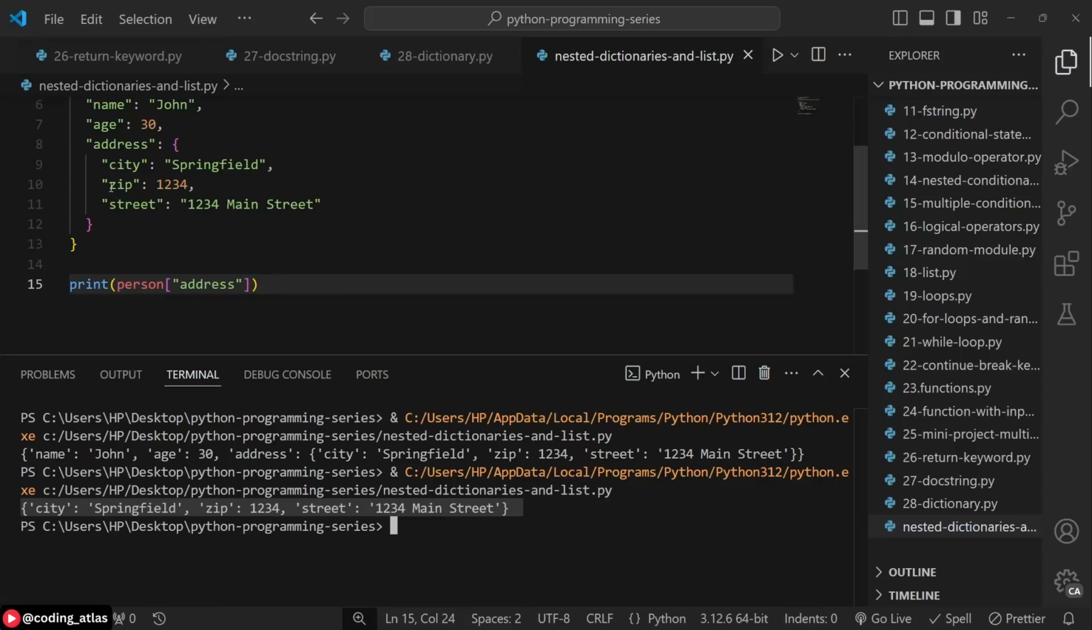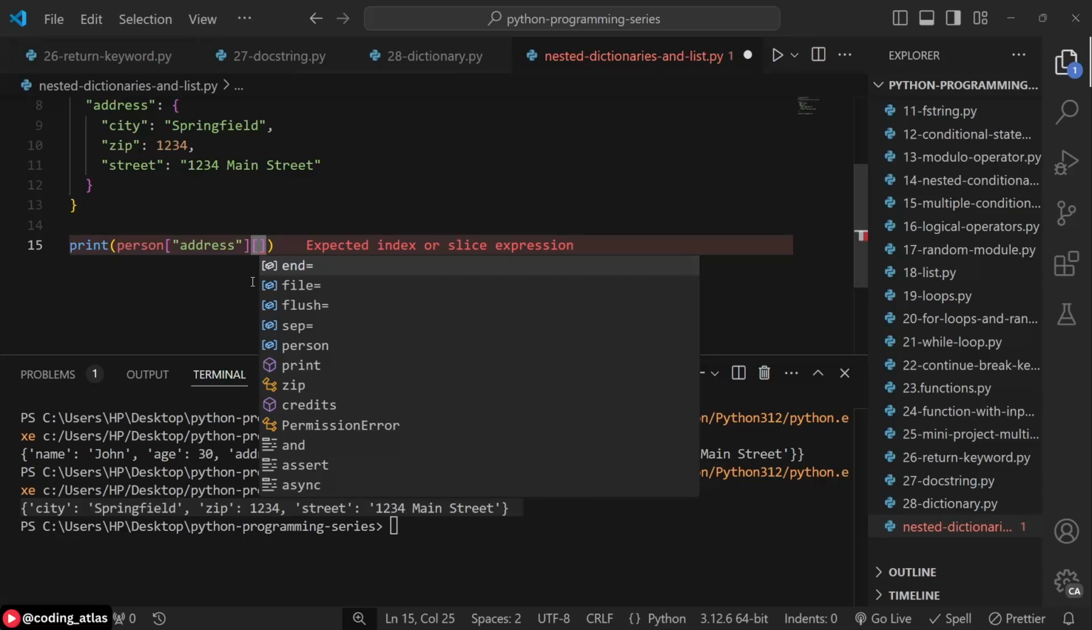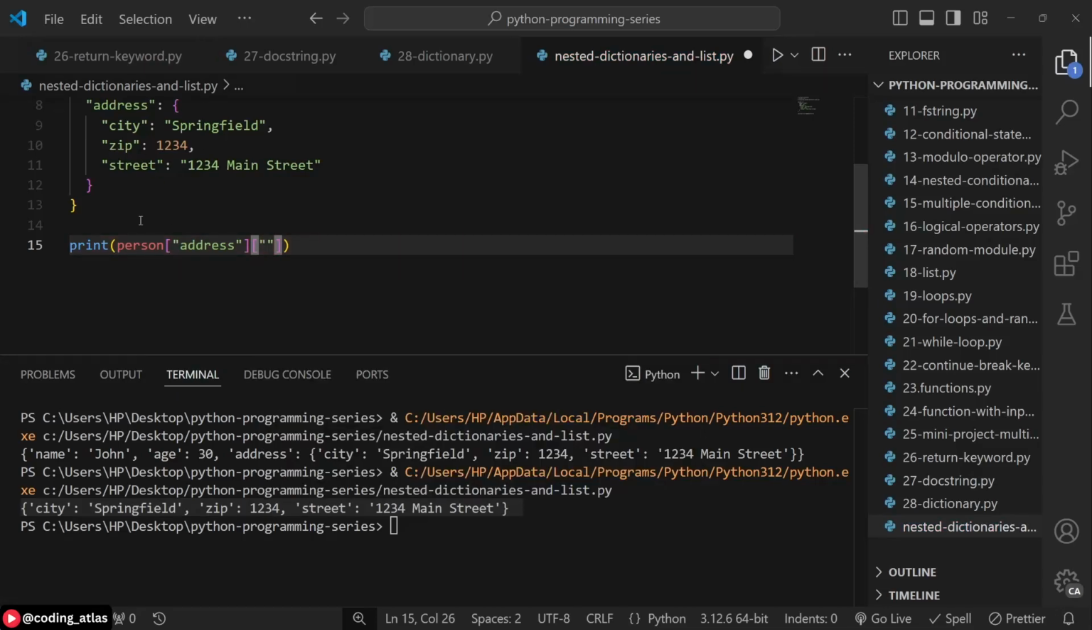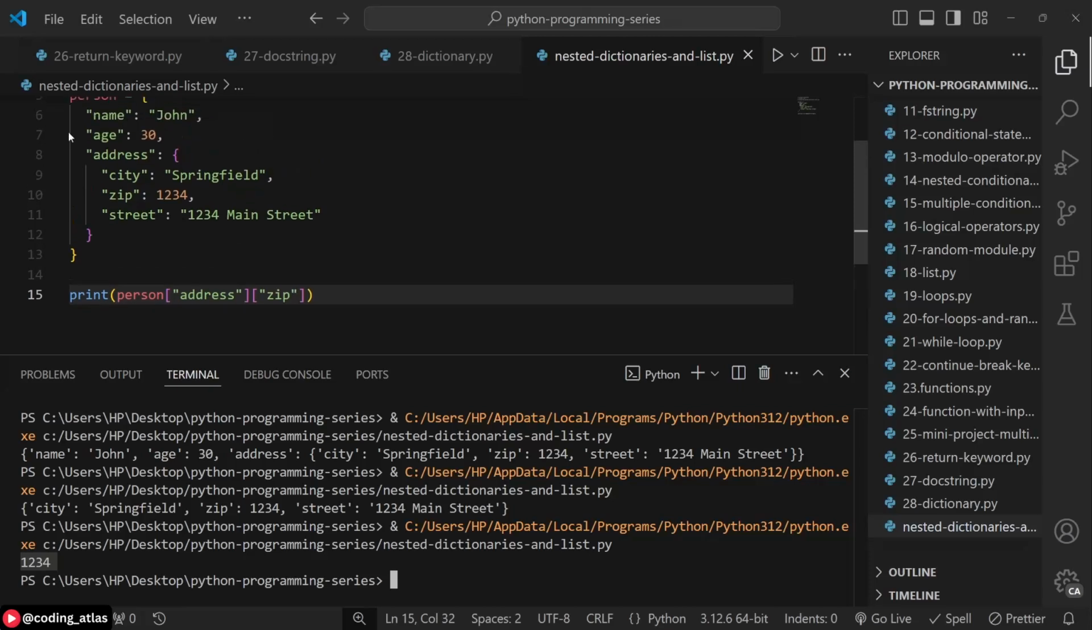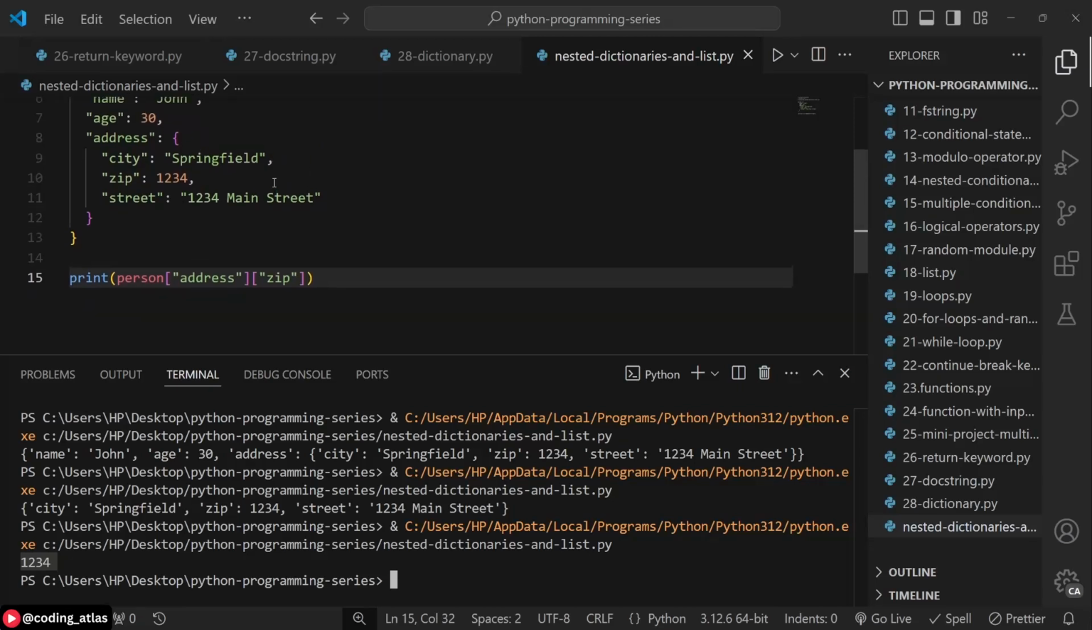To access zip inside of the address, you have another square bracket, and whatever key you want to access, you write it inside of that square bracket again. If we run this now, we are going to have the zip code logged into the console. This is how you access a nested dictionary value inside of another dictionary.